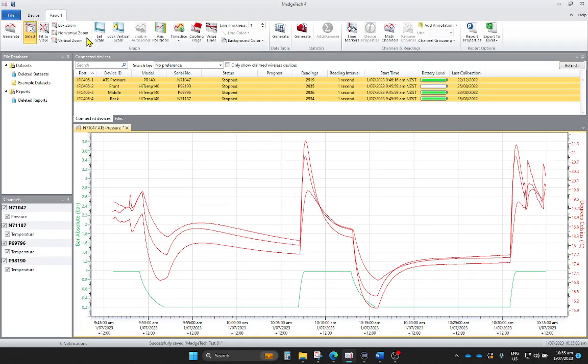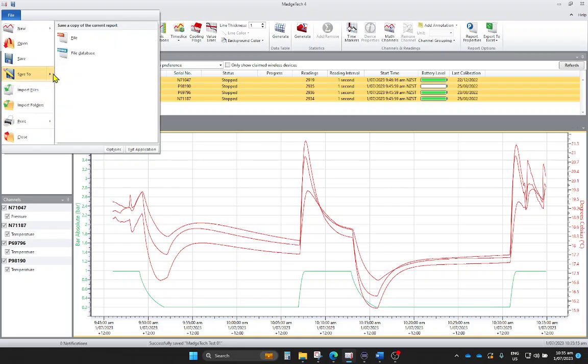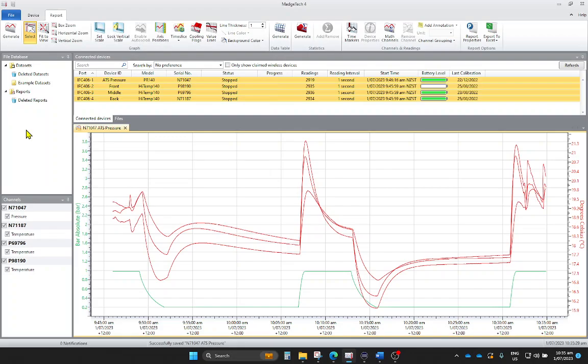And you'll see we have two vacuum tests side by side. So I was running a test here. So we've got a little asterisk, so it's a good idea to start saving what we're doing before we lose any data. So let's save it externally to a file. So I've got this one called MadgeTech Training, and we'll call this vacuum test. Cool. The little star's gone away.